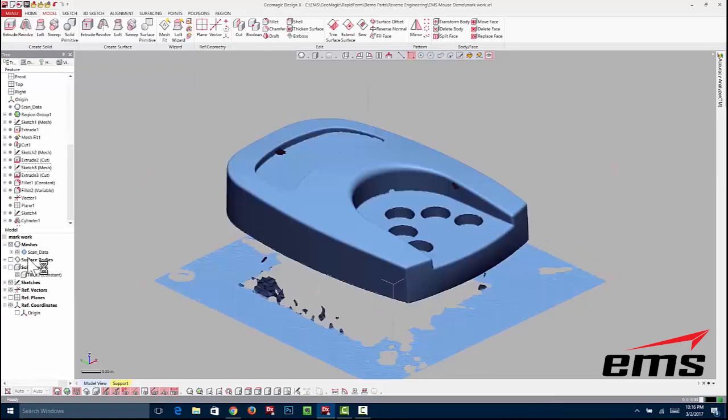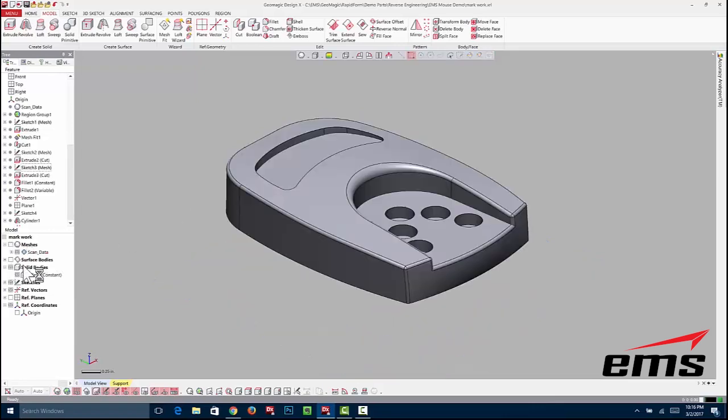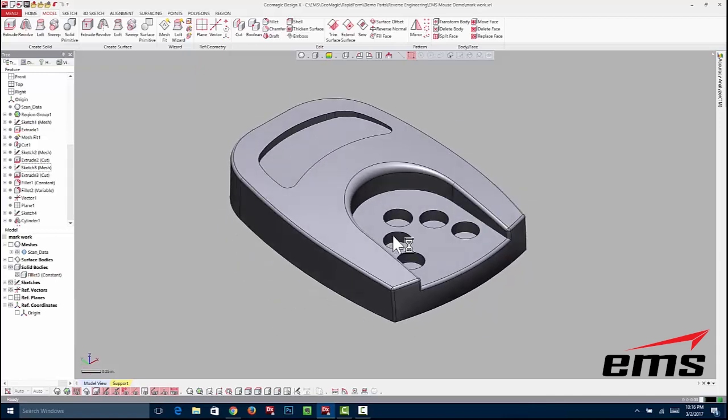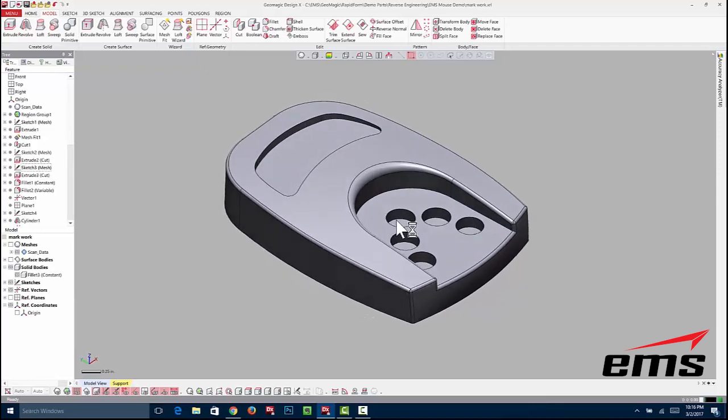So why you'd use Design X is to go from that to this and get an intelligent CAD model that is very, very accurate in a very short period of time. So that wraps up this demo of Design X, taking it from some scan data through to a solid model.